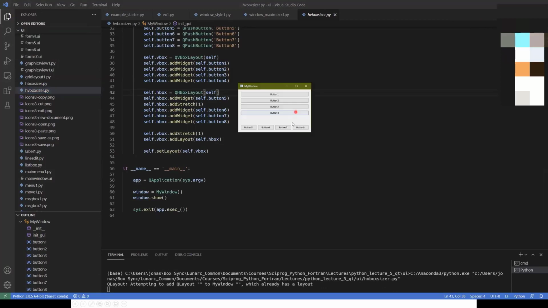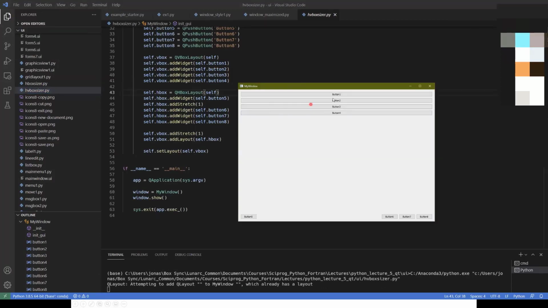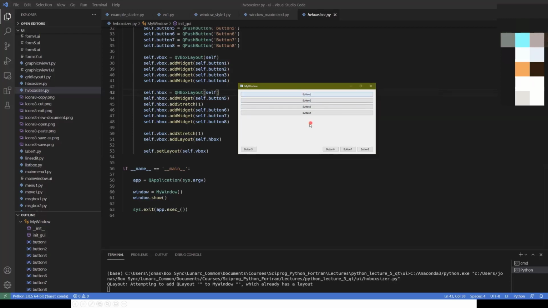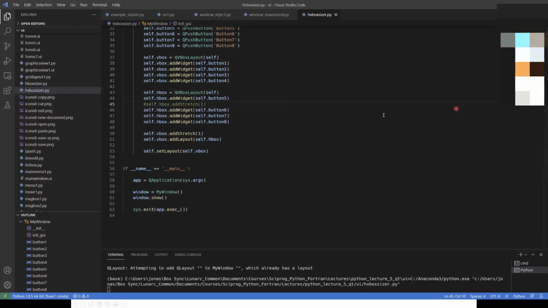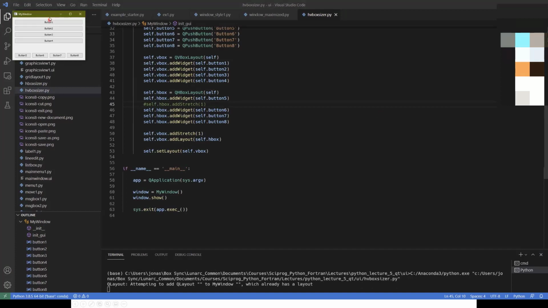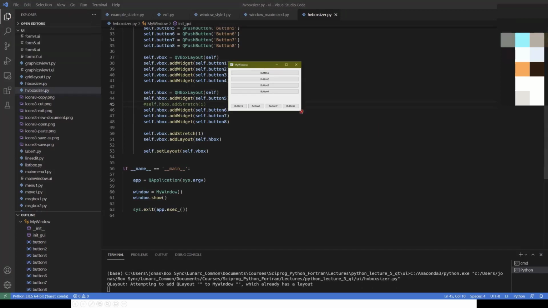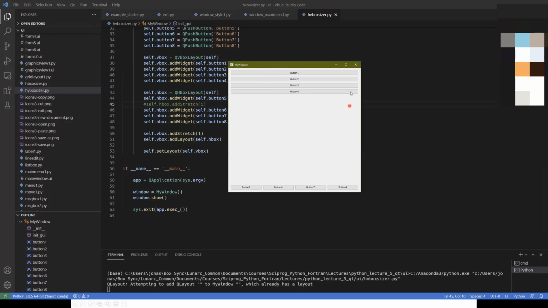Now you can see here that we have buttons that are sized in different ways. And you can see that there is an invisible spring here that pushes these buttons up. If I remove this stretch here and run it again, if I resize it now, okay, we're still on the top.